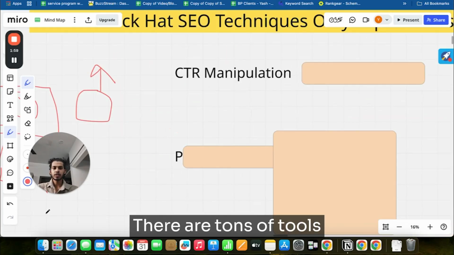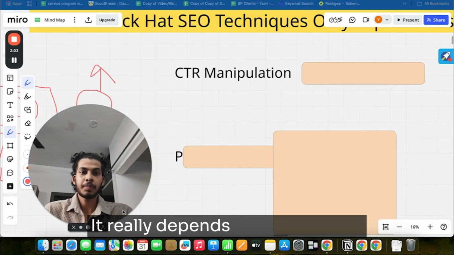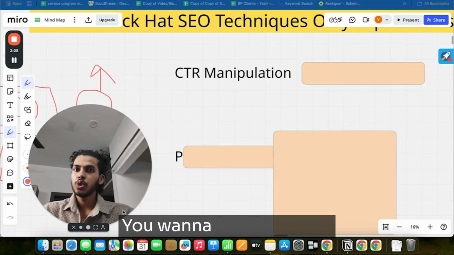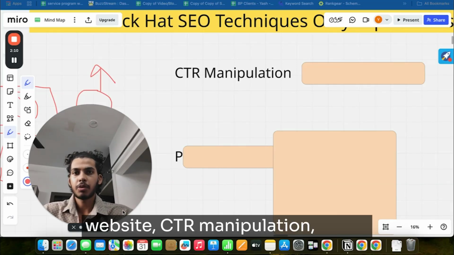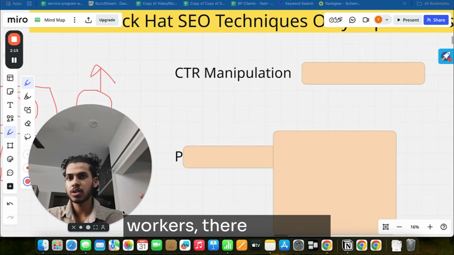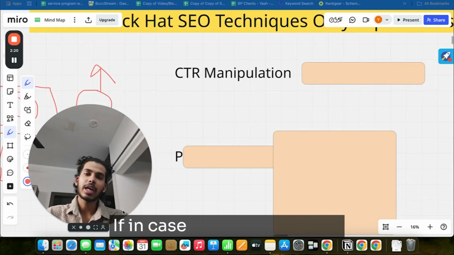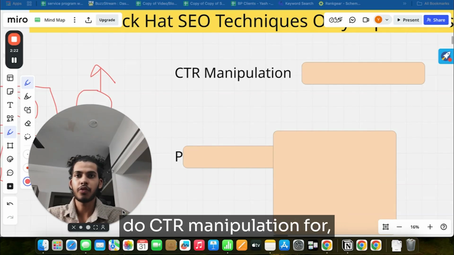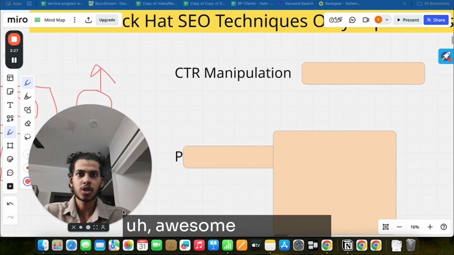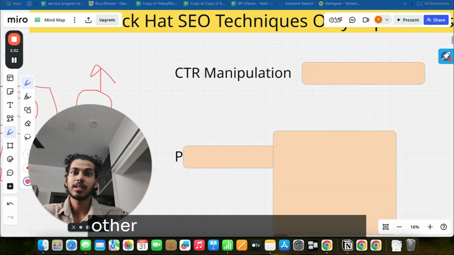Now, there are tons of tools available in the market regarding CTR manipulation. It really depends what sort of stuff you actually want to do with CTR manipulation. Let's say you want to do maybe website CTR manipulation, right? There are SERP clicks, there are micro workers, there are other tools as well on the market. You can just go on Google and search for that. If in case you're looking to do CTR manipulation for GBP, there is agency SSN, there's awesome traffic bot, there's again micro workers, and there are tons of other tools as well in the market.